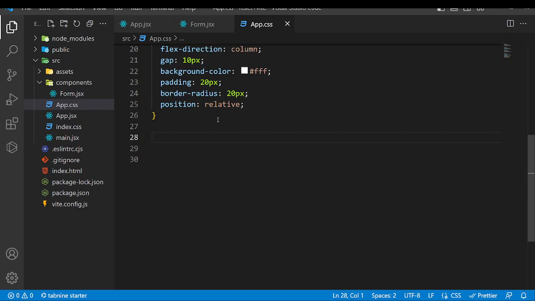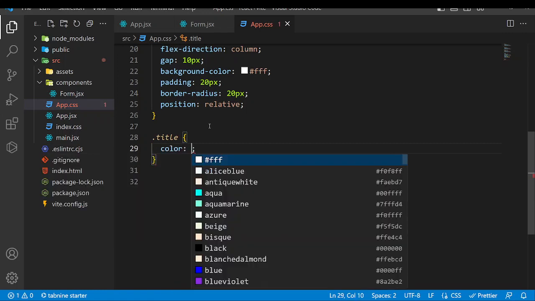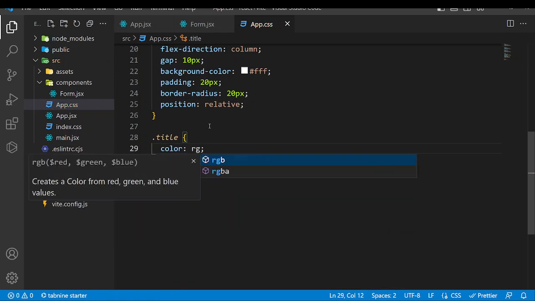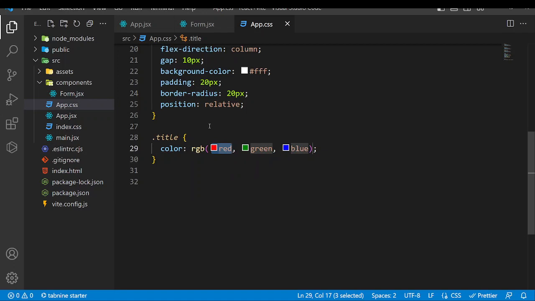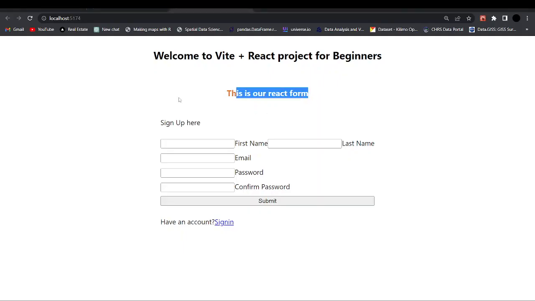So the next style is the title. I can say class title, color RGB. You can give the color you want. I can say 225, 124, and then 65. So it is there.